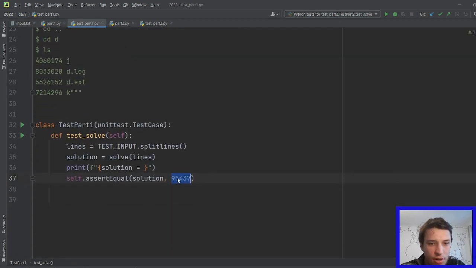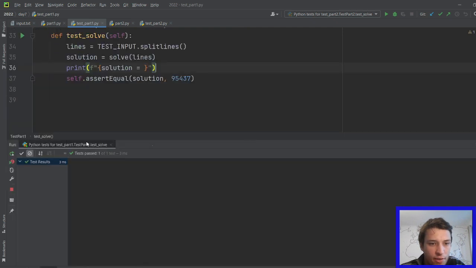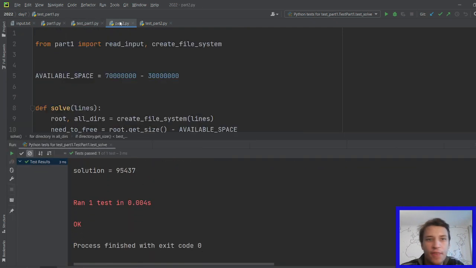We have our little test input given, and we know the goal result. So we can run this and it looks good. So therefore we can also run it on the proper input and it does give us the right solution.